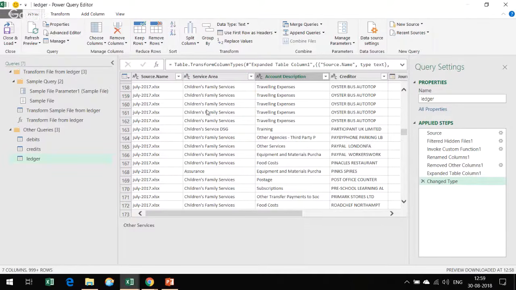But what if you want to exclude or include only one type of service area? That is, within each file there are multiple service areas, and we are only interested in maybe children's family services or travel expenditure, right? You could do that. You could go and see on the queries area. When you did that, we thought there would only be three queries, because earlier we had debits and credits, and now you have ledger, so there should be three. But no, Power Query creates an entire folder structure here with something called sample query. This might seem a little technical, but essentially this is an example through which Power Query is trying to replicate the process.